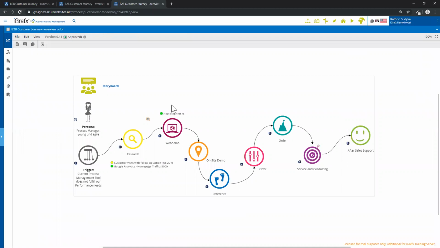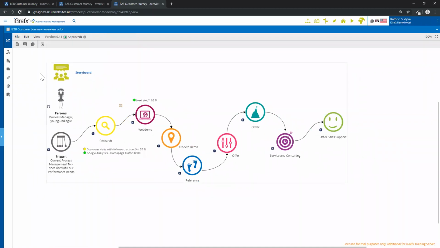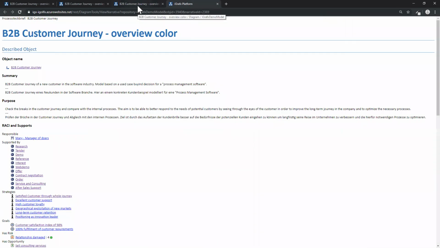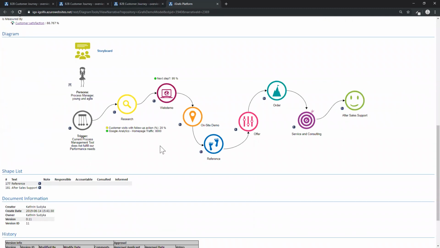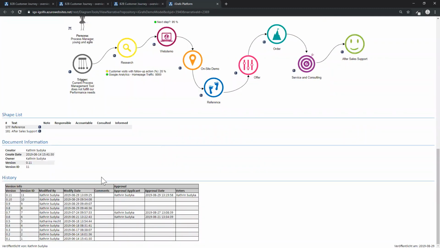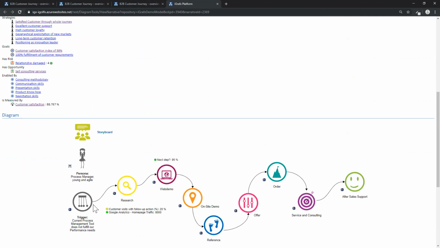this time with the KPIs additionally. Also, I can create a narrative for it, where I see an overview, a report to it. Here we have the summary, purpose, who is all involved in it, the diagram itself, and the information according to it, and a little history.